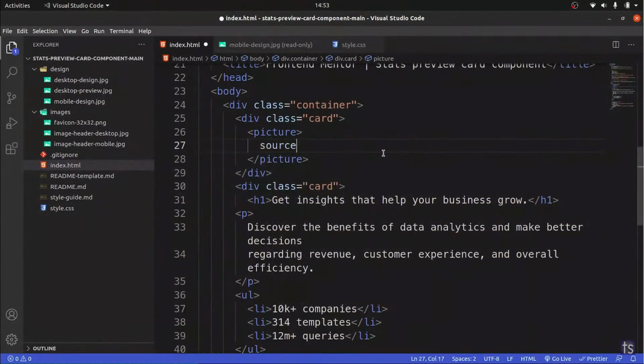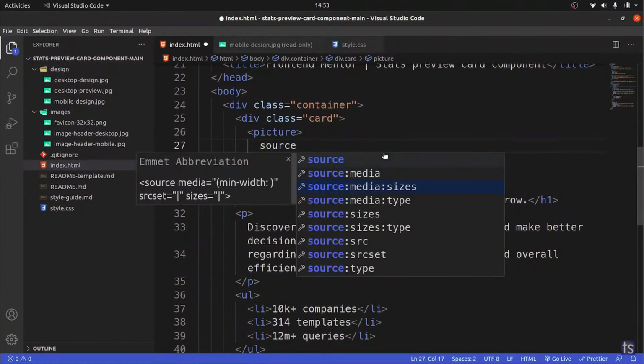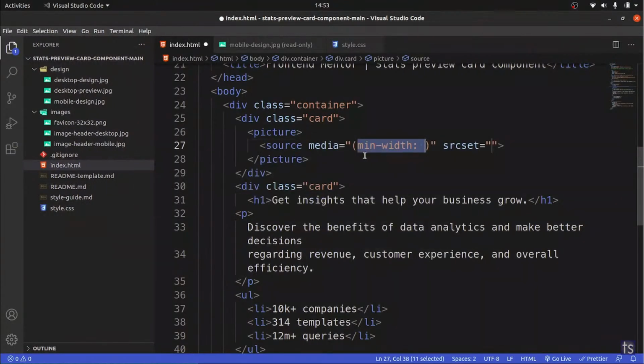What's its syntax? Source and media, like so. Now what this means, just to explain it a bit, is that if you've dealt with CSS media queries, basically what this means is that once we exceed the width that we're going to specify inside here, then the image will change to whatever path we specify inside here.